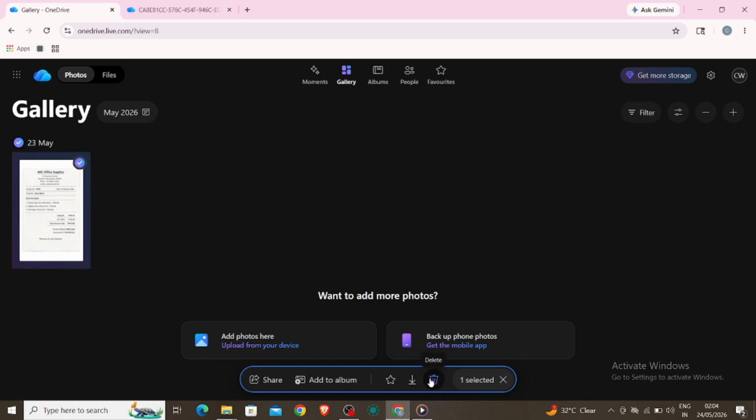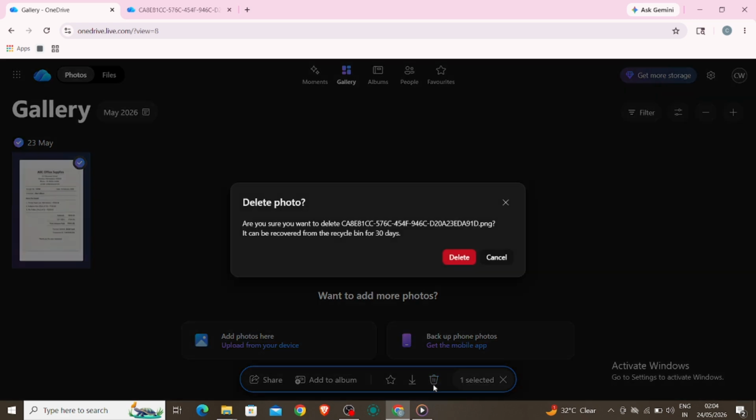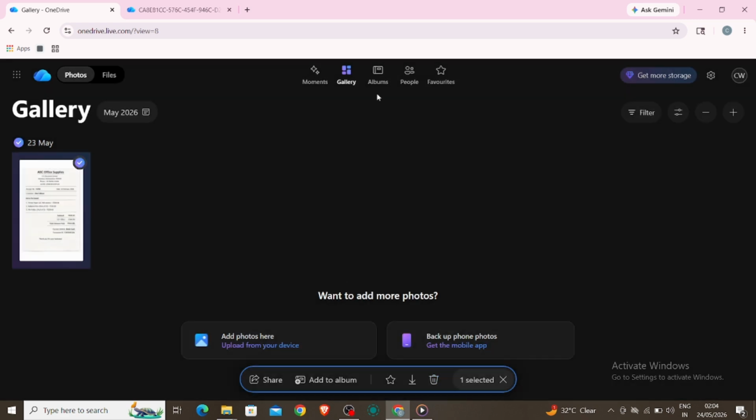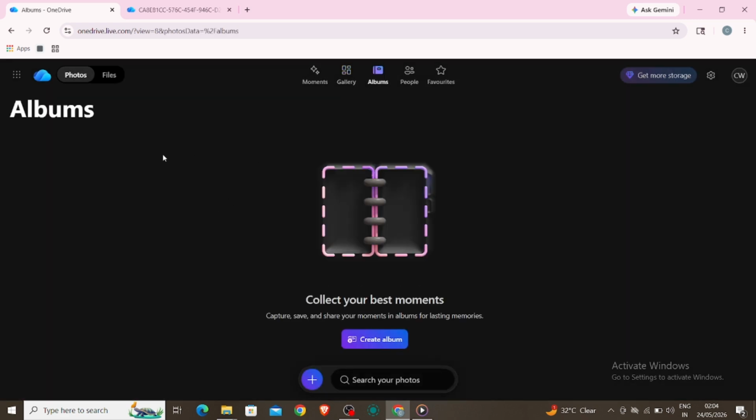For larger cleanups, you can select entire folders containing photos. Navigate to the folder where your pictures are stored, select the folder, and click Delete. This removes all photos contained within that folder and moves them to the recycle bin.